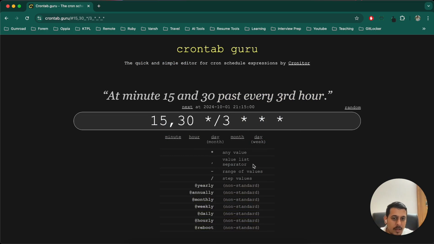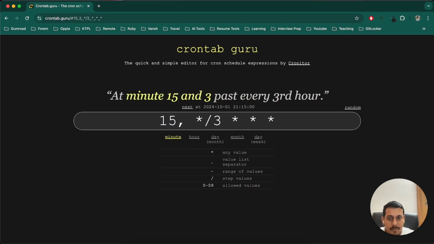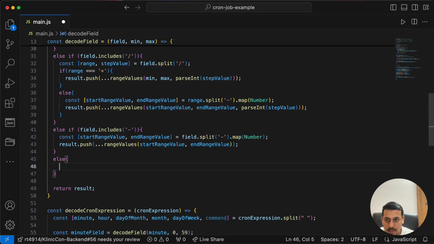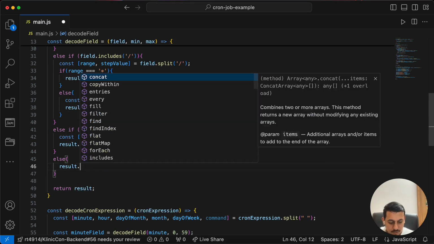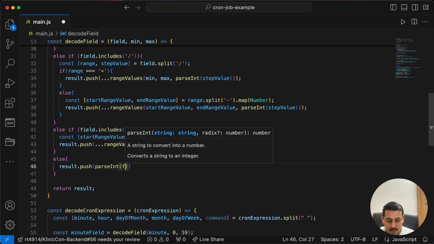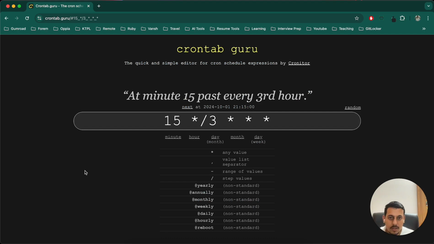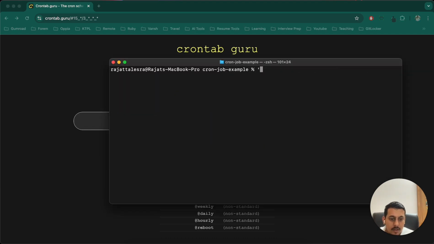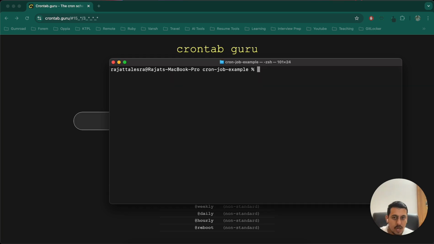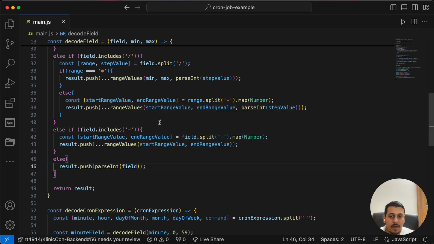Now there are integer values, right? So for example, if I'm writing just 15, what will happen? So that I should cover here. Else, the field will just be a number. So result.push should be parseInt field. Okay, so let's see. Clear. Let's check the last case also. Here I'll pass 5, which is Saturday, and the result is 5. Great. So now we have all the required fields. We have passed this correctly.